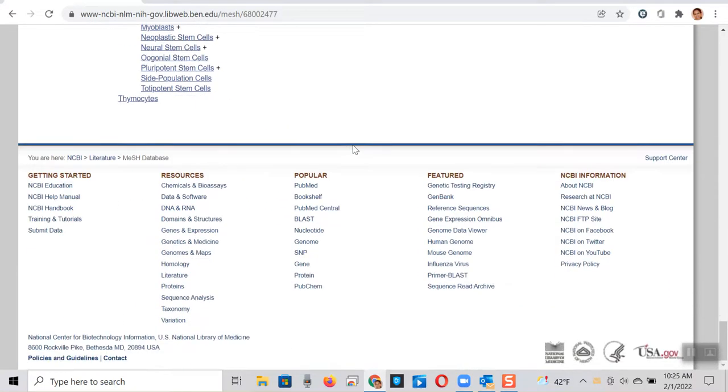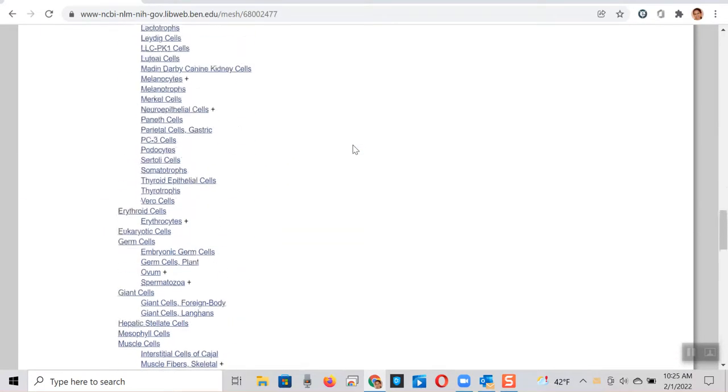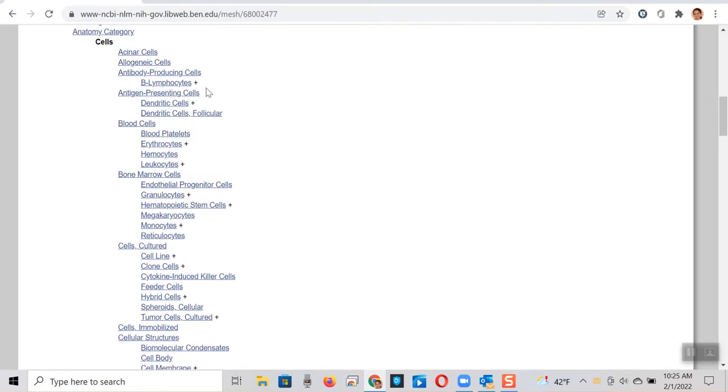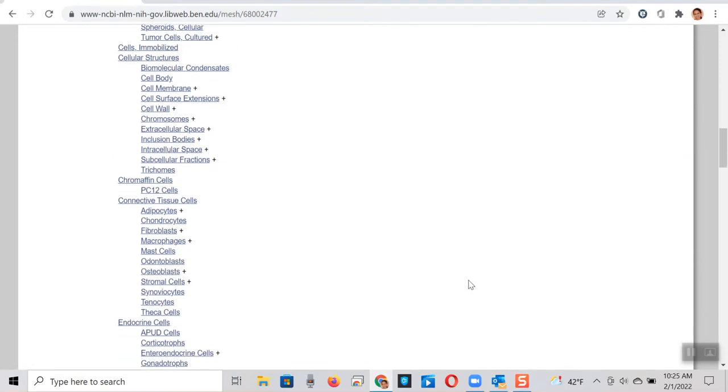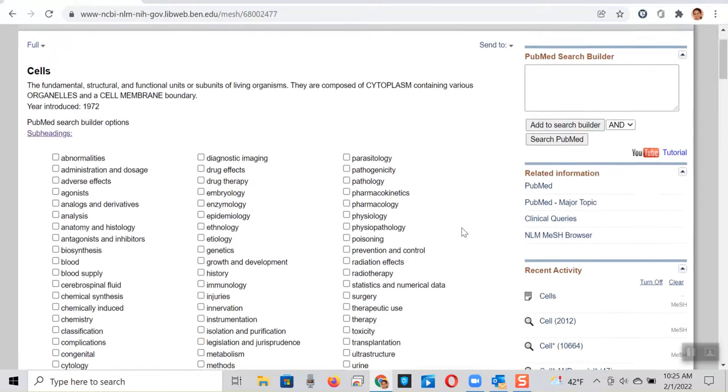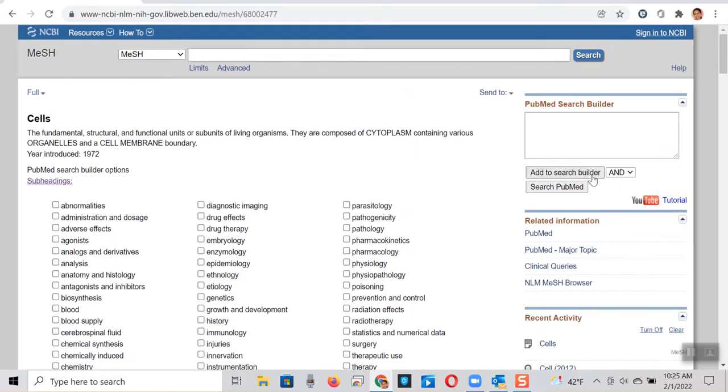And if you go down, right, it will give you a kind of a hierarchy of what this contains, right? Now under cell, these are all these different kinds of cells you have by type. I'm not going to go into that. I'm just going to leave it just the way it is. The cellular structure, you know, I don't know if this will include what I want, which is modeling. So I'm going to leave it just like that and say add to search builder.